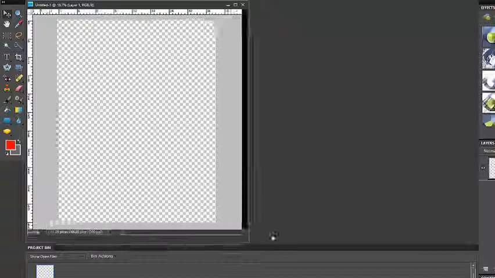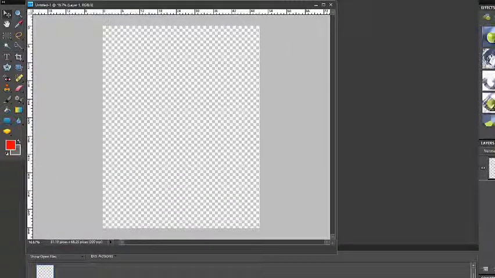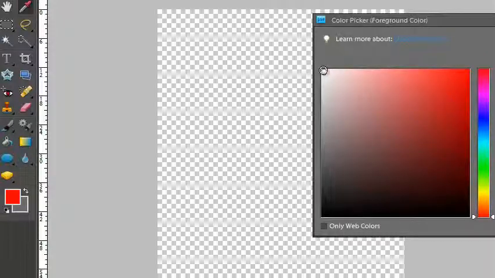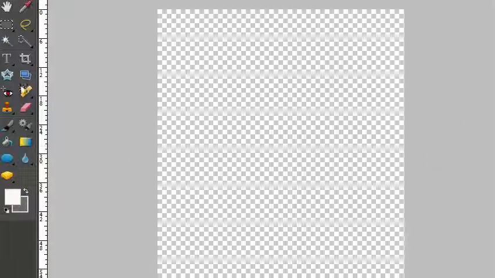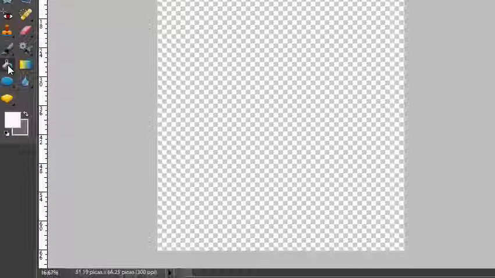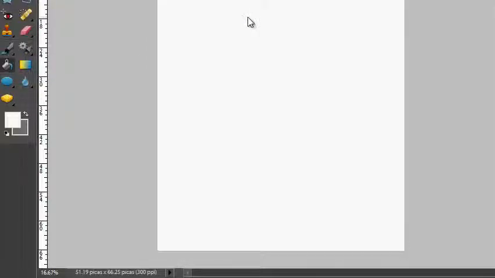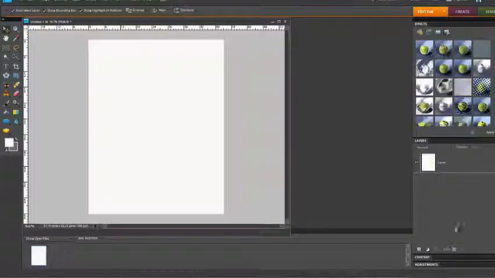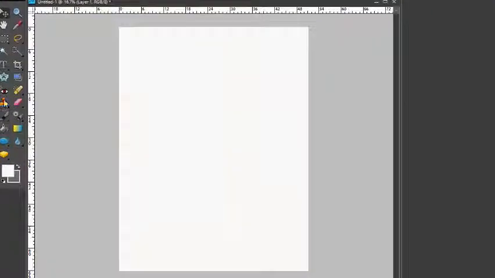So we've opened the document. 9 times out of 10 the document background is white, so I'm going to throw in a white background. Choosing the color for the foreground, grabbing the paint bucket, I can just pour paint onto layer 1 over here. Okay, I'm going to lock layer 1 and start off with the cookie cutter.